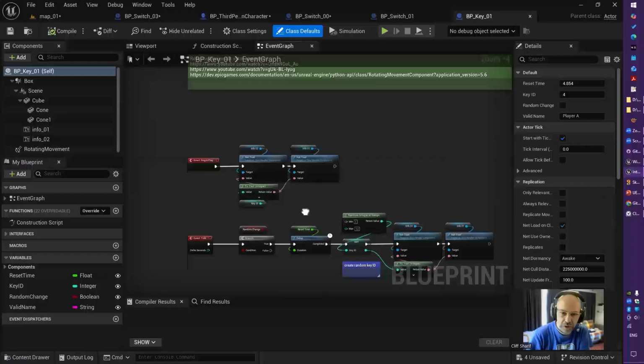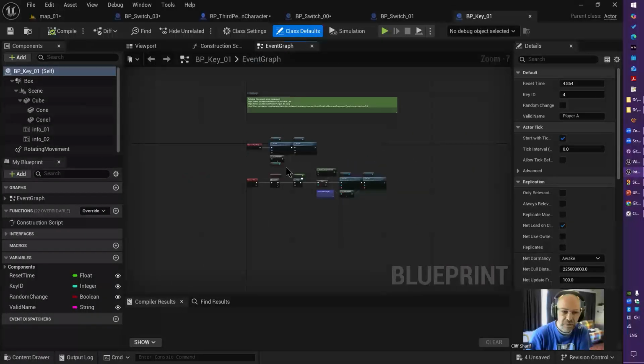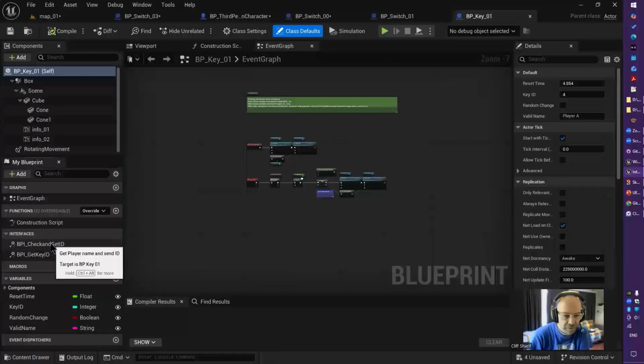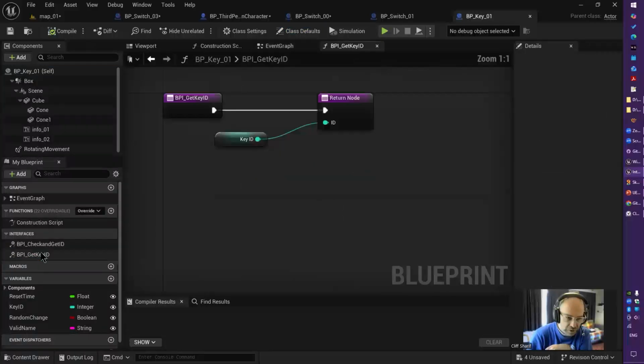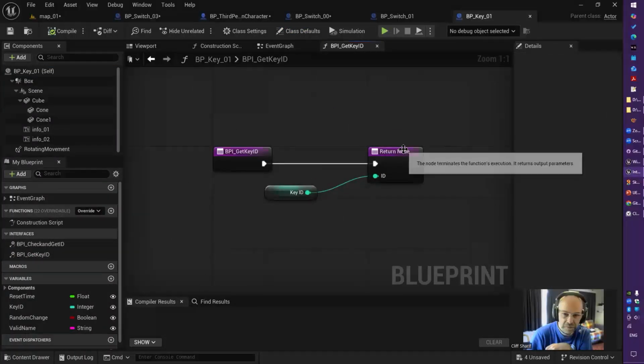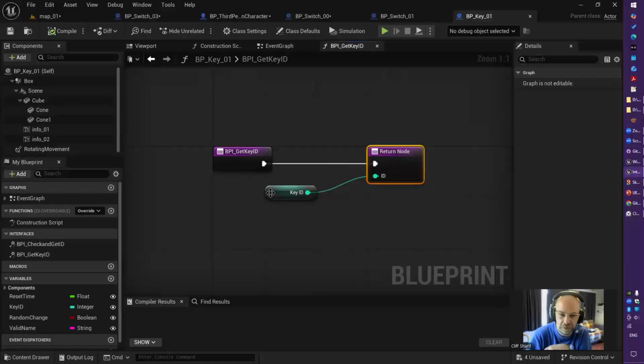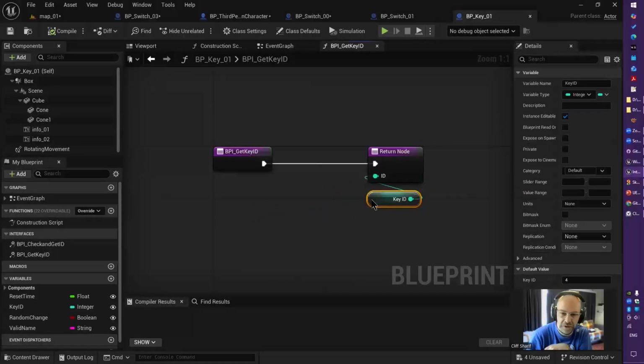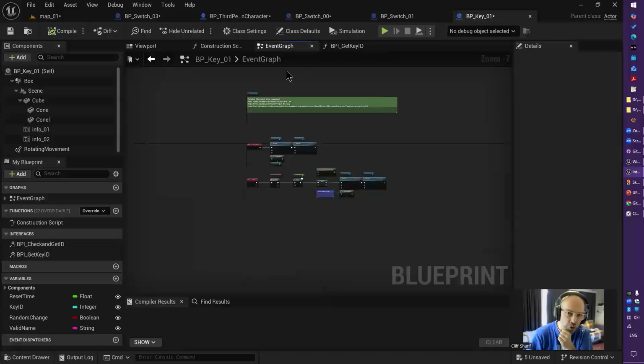So as you see, I don't have any event here for the interface, but if you open the interface section, you will find two functions of interface. One of them is key ID. Every time this function gets called, it will return key ID.